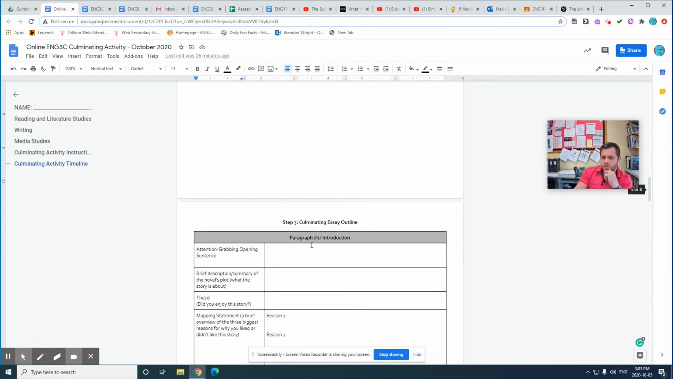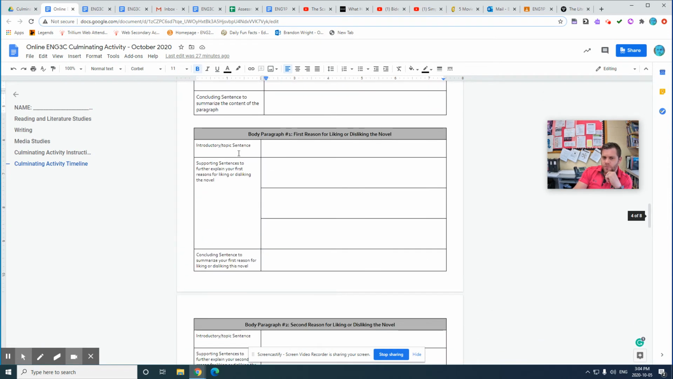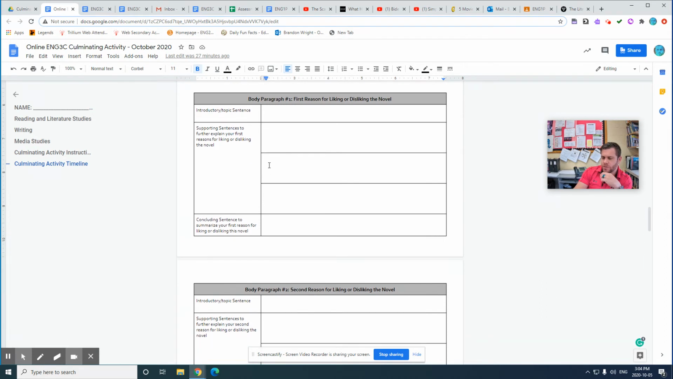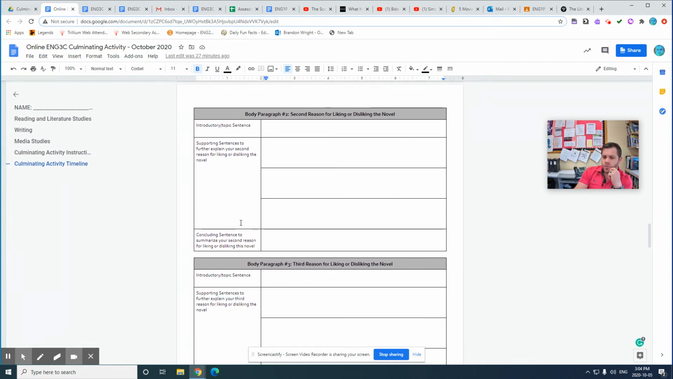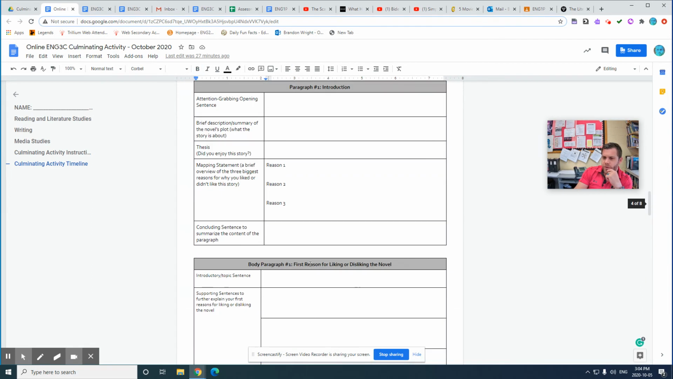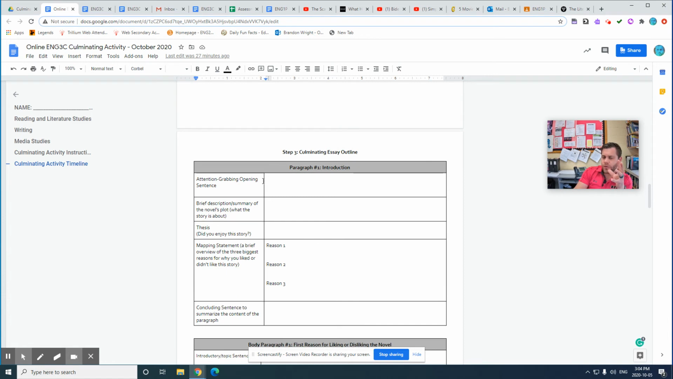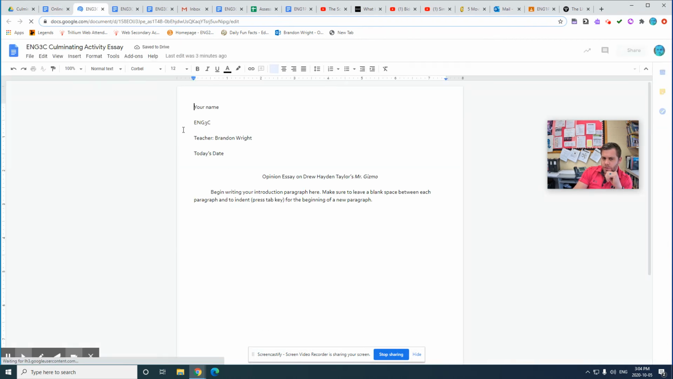So in step 3, I ask you to complete an essay outline. So here's the outline. I've divided it by paragraph. First body paragraph, so your first reason for liking or disliking a novel. Everyone should be familiar with how to write an essay at this point. It's introduced in grade 9. But if you're still unsure, just follow this outline and it will show you how to organize your essay. And then once you finish this essay outline, then you just take these ideas and turn them into full sentences and paragraphs in this document right here. And this is what gets submitted. So when you're done writing your essay, you just turn in and submit it, and then you're done the culminating.